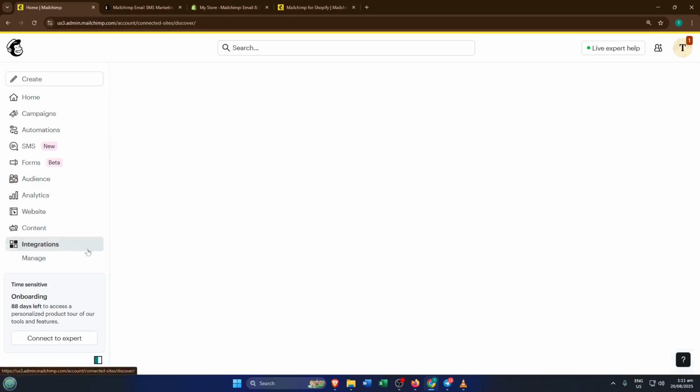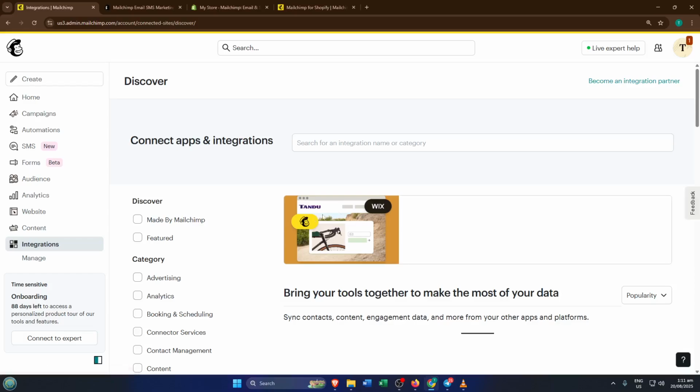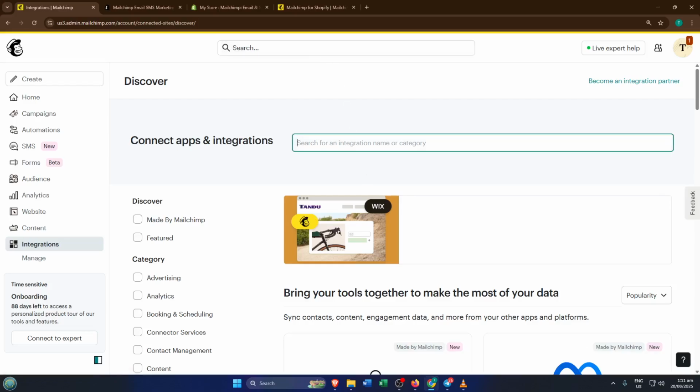Now look for the option for integrations. Usually you'll find this in the sidebar or under your account settings. It might say integrations or connected sites. This is an important step because integrations in Mailchimp are what allow your account to talk to other services like Shopify. So go ahead and select the integrations menu.